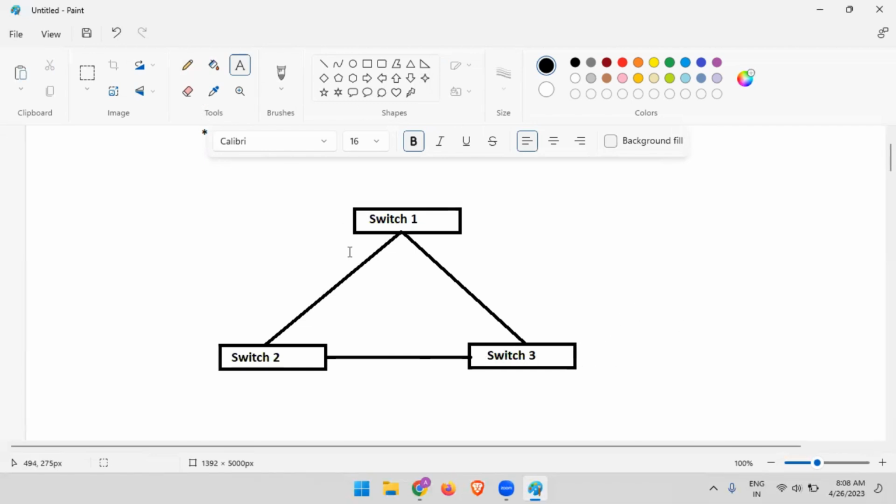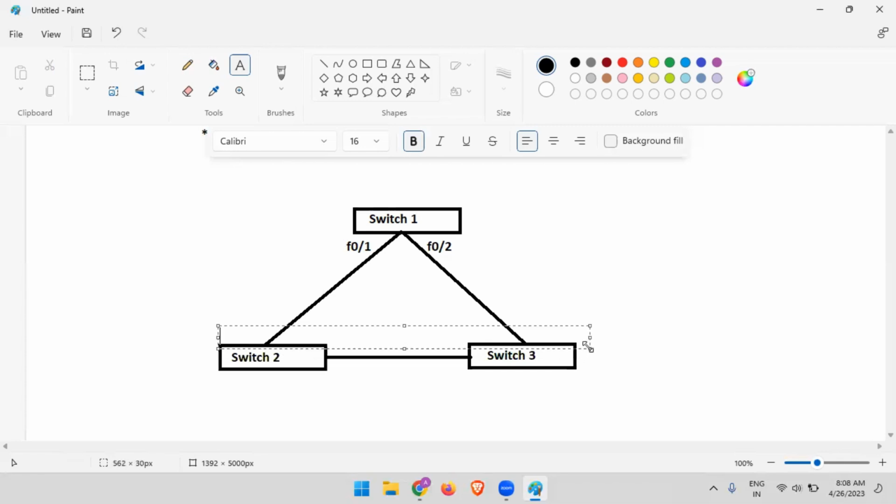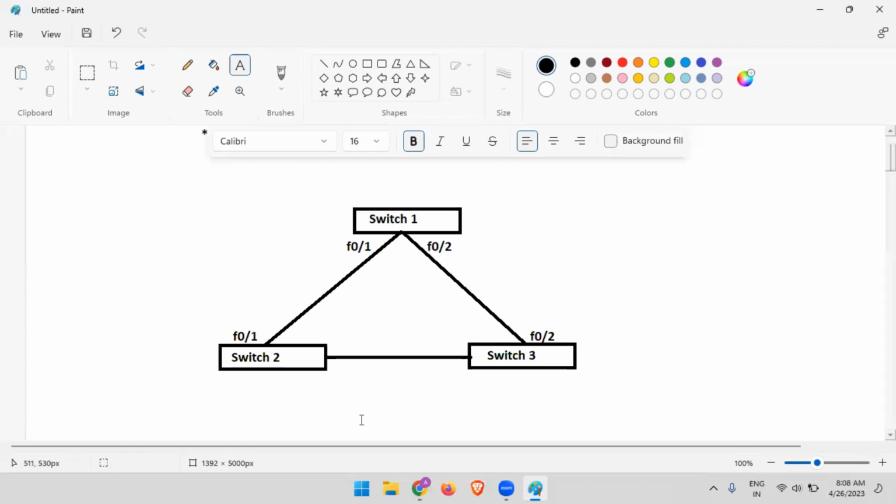And let's consider the interfaces. This is F0/1, F0/2. F0/1. This is F0/2. And here we have F0/2, F0/1. Okay. All right.